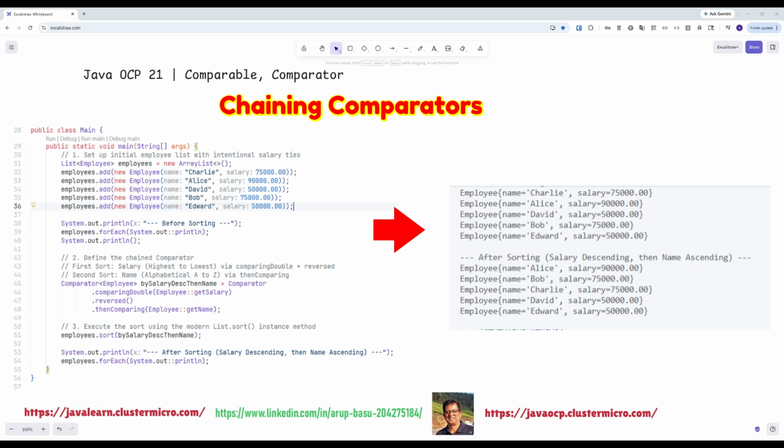So initially, if you see, before sorting, first comes Charlie, then Alice, then David, then Bob, then Edward. But after printing out, what we'll see, first will come Alice with salary 90,000, then Bob with salary 75,000, then Employee Charlie with salary 75,000, David salary 50,000, and Edward salary 50,000. Okay, so like we discussed, there are two ties here, right? 75,000 tie. So both Bob and Charlie have the same salary, but because Bob starts with B and Charlie starts with C, Bob shifts ahead of Charlie alphabetically. Okay, because we have .thenComparing(Employee::getName).